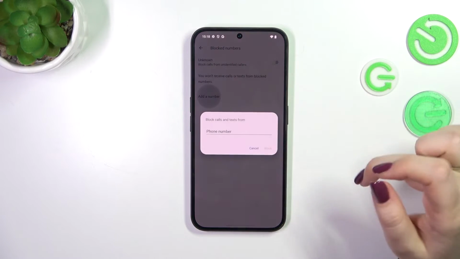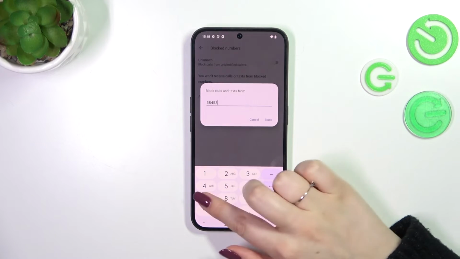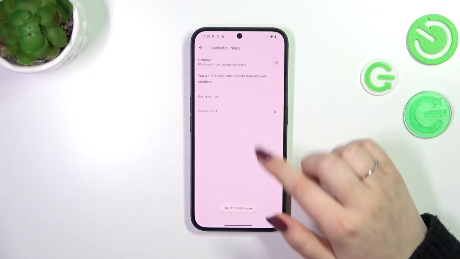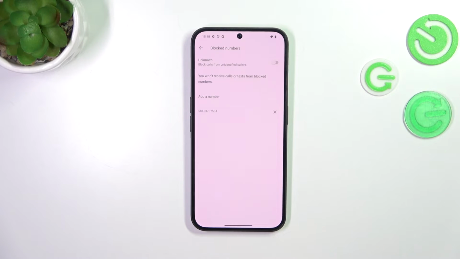So let's tap on add a number, and now we can freely enter the number. So obviously you do not have to have it saved. Let's tap on block, and as you can see, it will immediately appear on this blacklist.